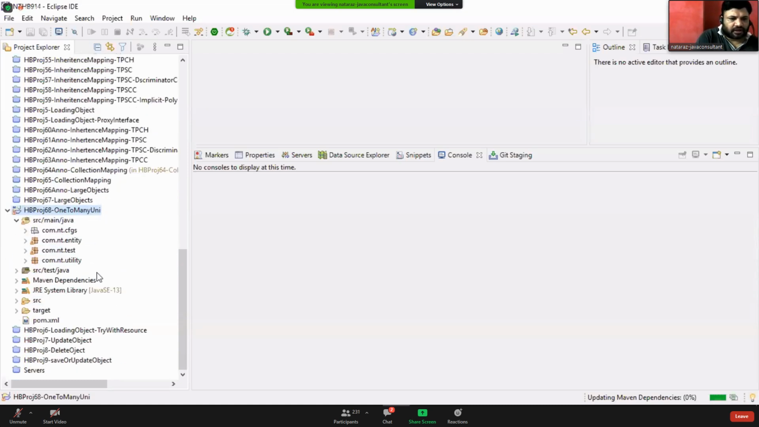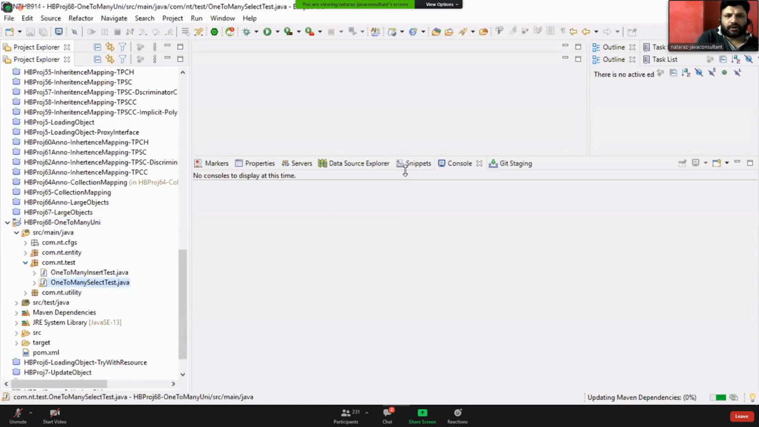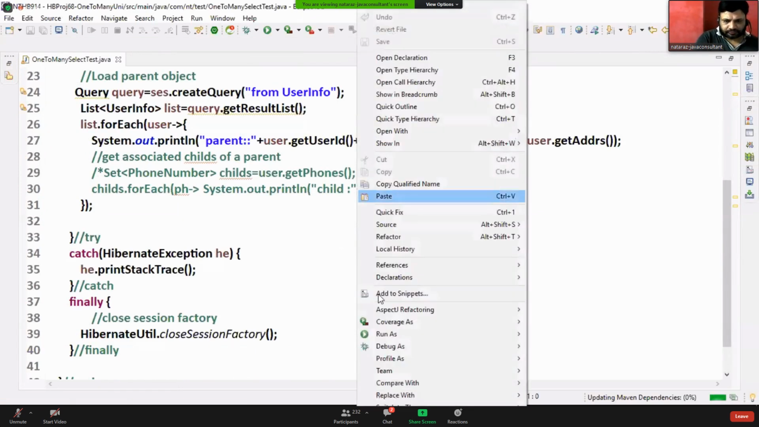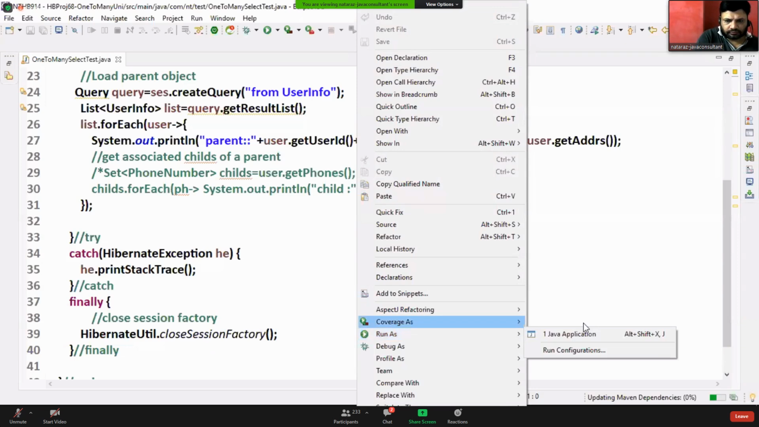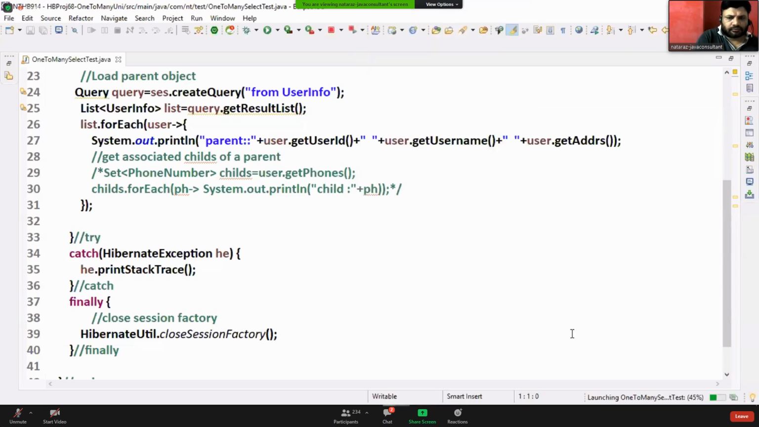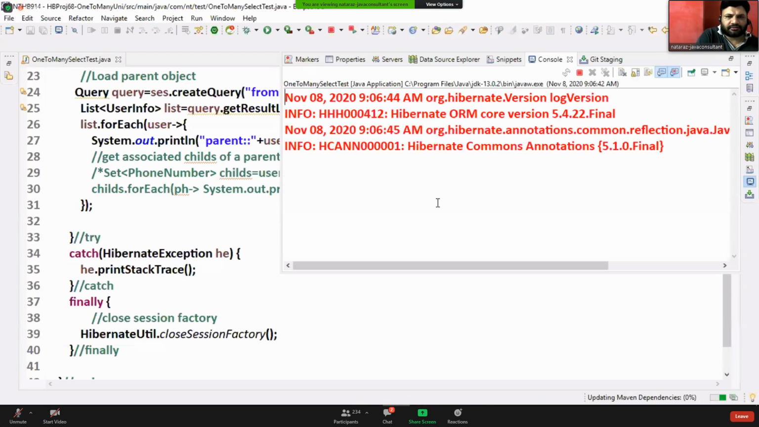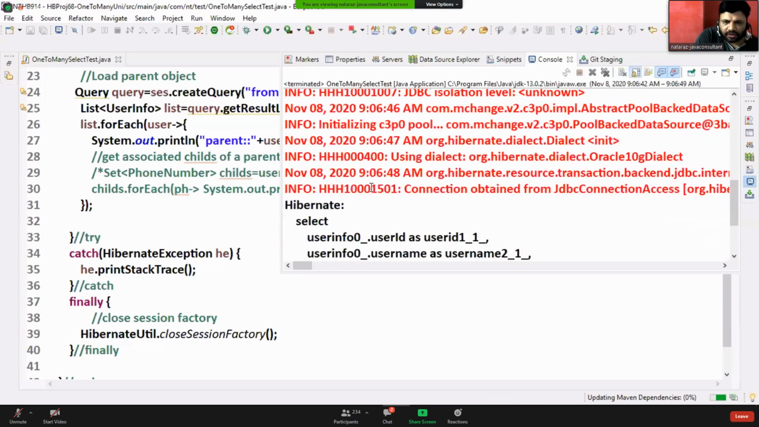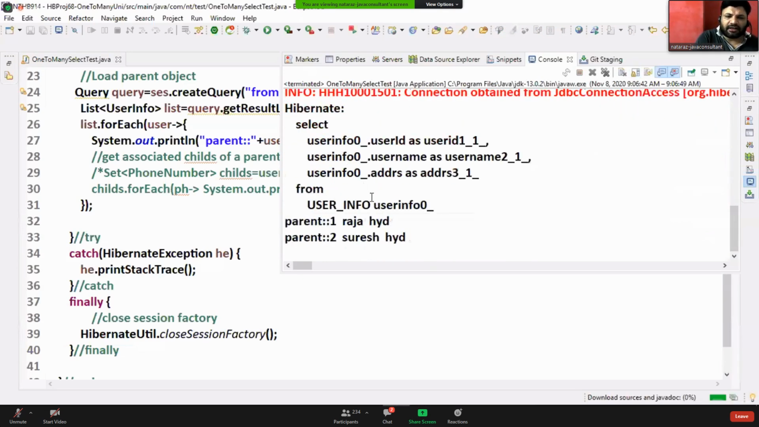Come here, this is the one-to-many select test, guys. I commented this part. Run as Java application. See, only parent record related queries are generated. Did you observe that? Only parent related queries are generated, so it is not at all touching to load child objects. Are you understanding my statement?